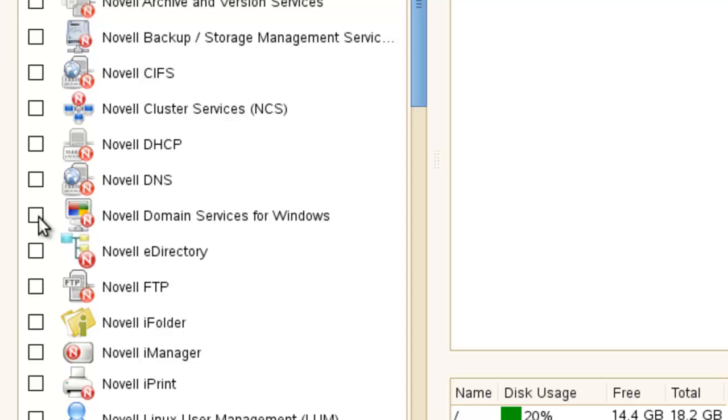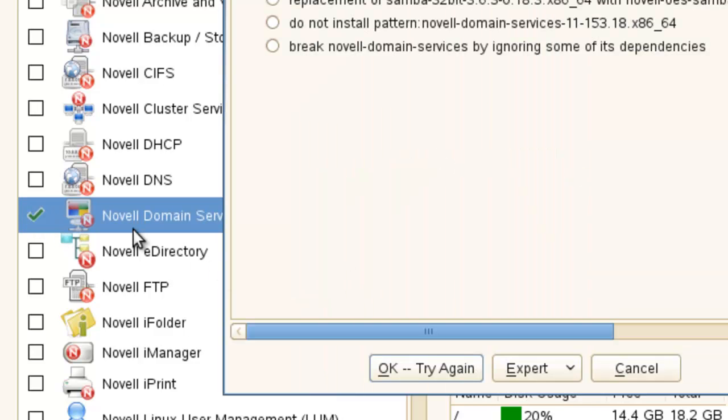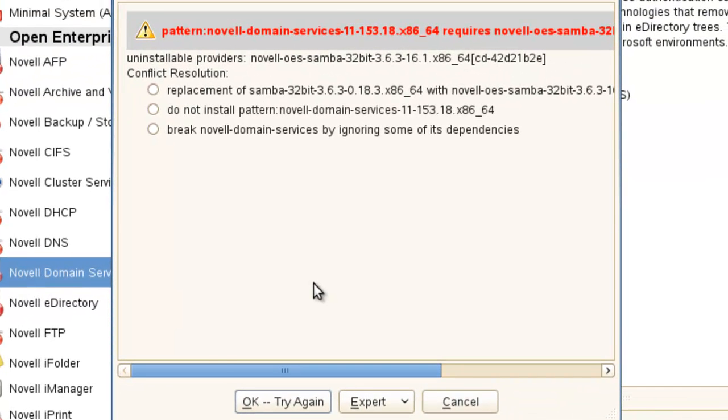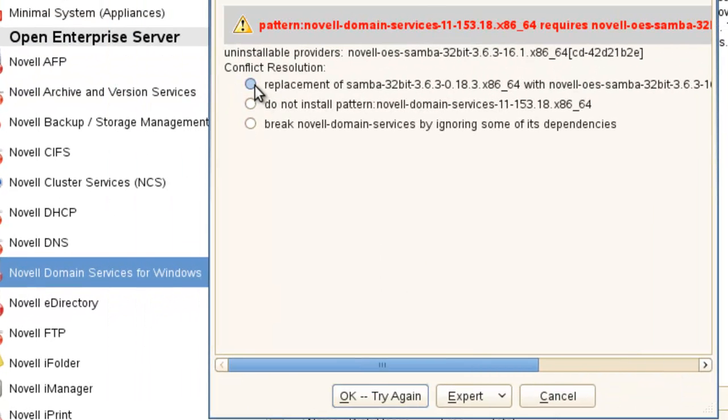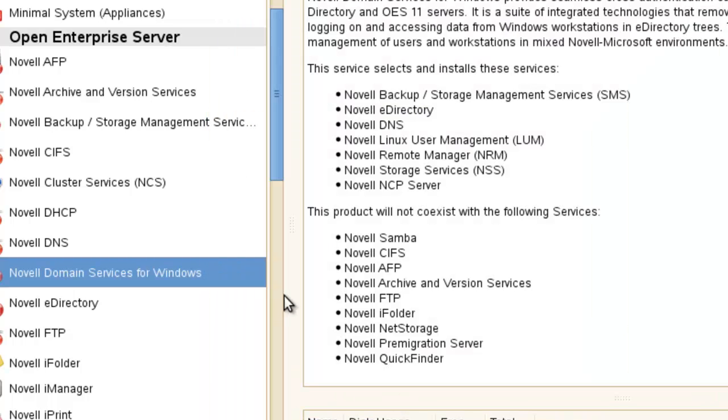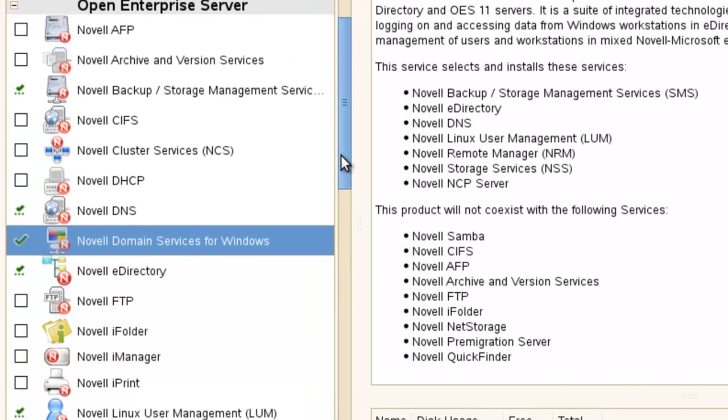We just click on the OES products, and here we go. Just again, like before, click on Novell Domain Services for Windows. You're going to replace the Samba packages because that's default. I usually make sure Samba's not installed, but in this case, most people do, so I did that here so you can see what error you might get. Continue through that, and you can see what is installed.